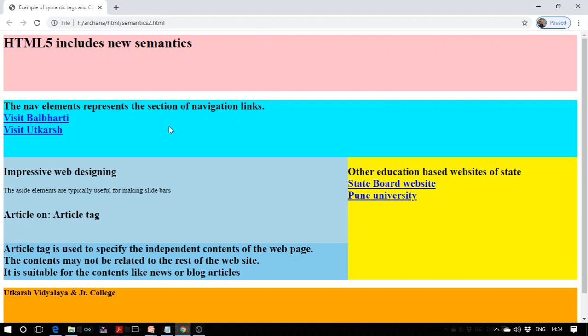After the header tag, what we can see are the links. Yes, visit Balbharti, visit Utkarsha. So this is going to be our NAV tag. Okay, NAV tag is going to include all the available links which are important. So such links can be viewed in the NAV section or NAV tag. So this is our NAV tag. It is having a different background color.